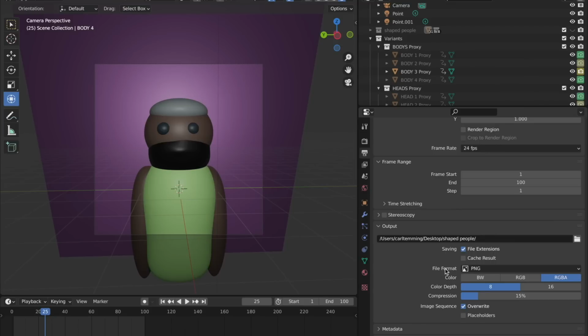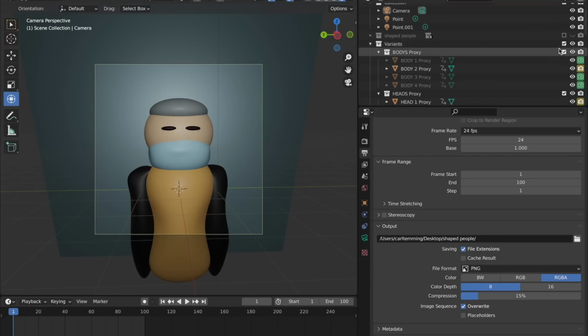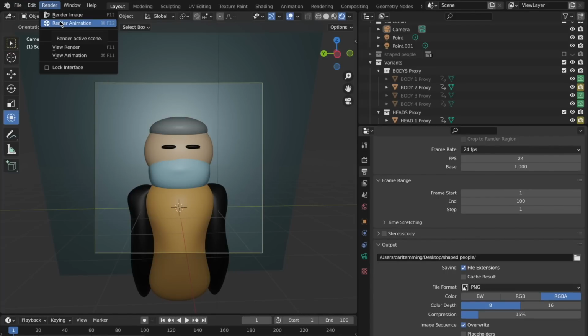Now we want to choose the file format PNG, just like that, and then color and depth, compression. I will just leave the rest like that. And then we can basically render. For the rendering, it's important that you turn off the initial collection you have created right here so that we only have the variants. So turn that off, and then if you have filled in the path where it's going to output it and PNG and that stuff, we can go ahead and go up here and then just click on render animation.